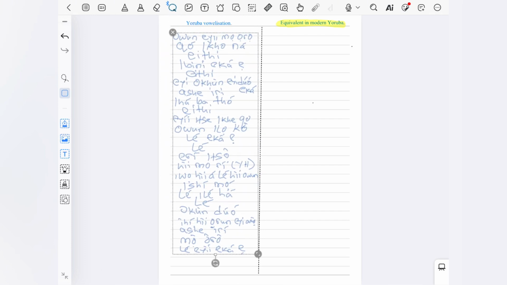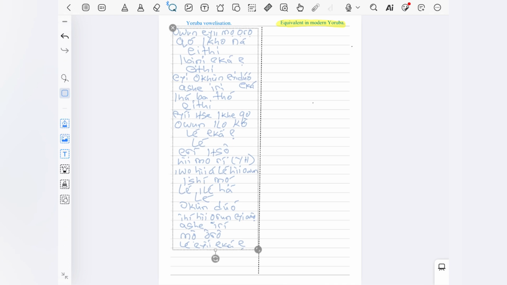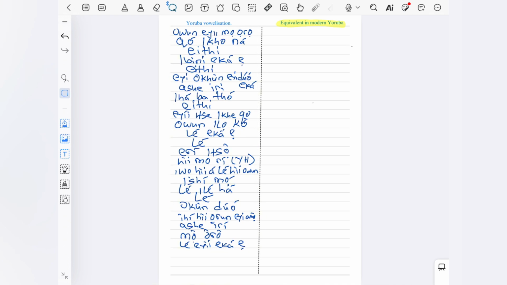And I'm going to move it down so that it fits every line perfectly. So now that we're here, we're going to go to its equivalent in modern Yoruba. A lot of people are not familiar with the words that we've used. You'd understand that this is Yoruba, but by the time we turn it into modern Yoruba, you're going to be like, oh, okay.